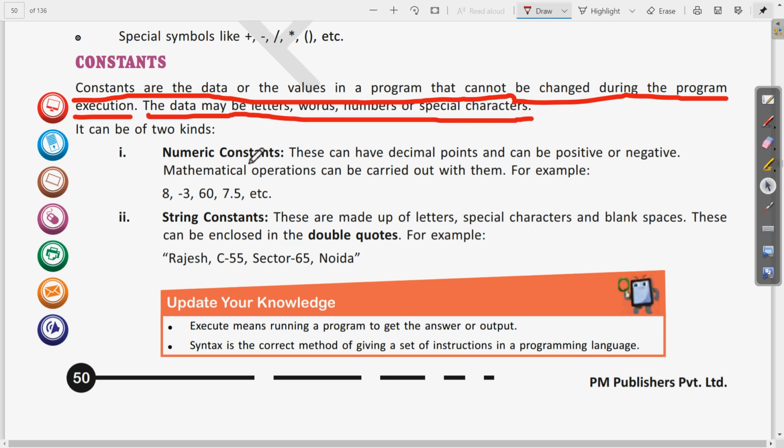While writing these answers, write the answers point-wise. So in the constant we have 2 points. First, constants are the data or the values in the program that cannot be changed during the program execution, and the data may be letters, words, numbers or special characters. So this is the 5th B, first part, that is, what is a constant. You can write the answers by making a parting line in between, and on the left side you can write about the constant, and on the right side you can write about the variables.